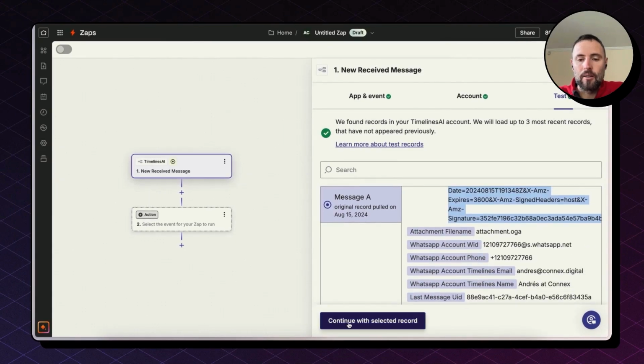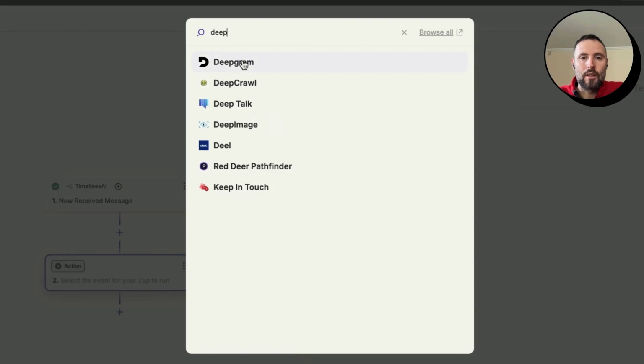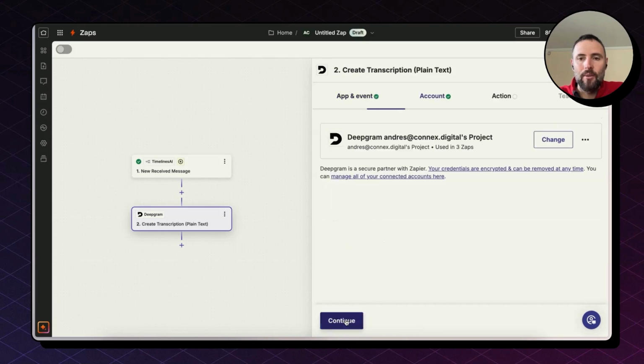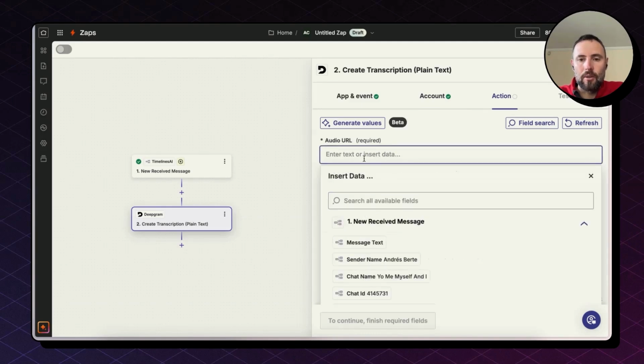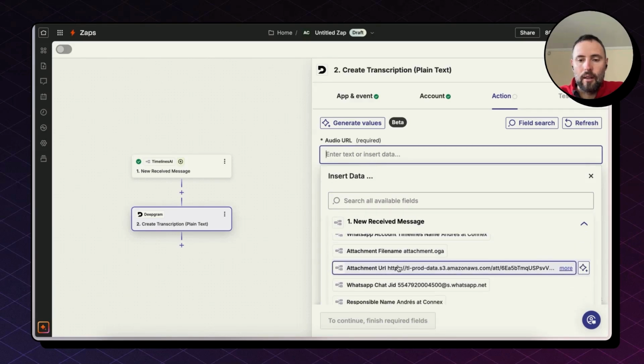So I'm going to hit continue with selected record, and I'm going to look for Deepgram, which is the transcription service. The event: we are going to create a transcription using the plain text option. Hit continue. I already have my Deepgram account connected. Hit continue. And now we're going to feed Deepgram. Deepgram wants the audio URL, so I'm going to click on this field and look in the drop-down below for the URL coming from Timelines.